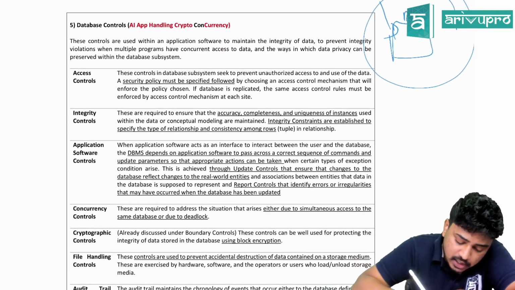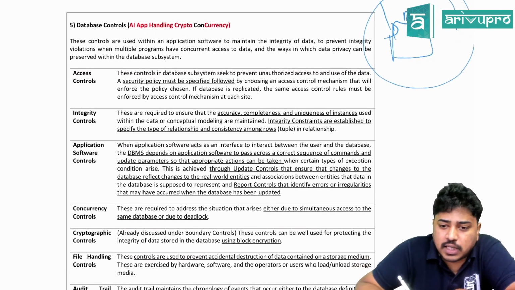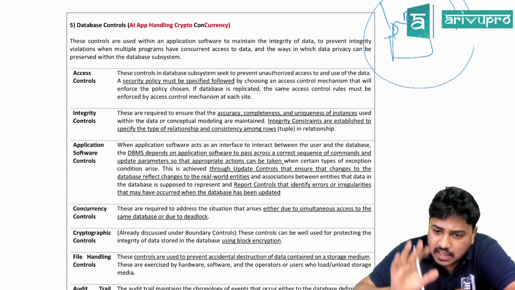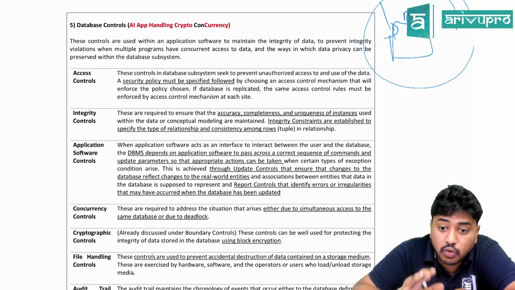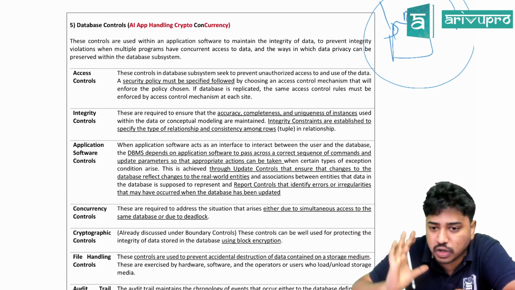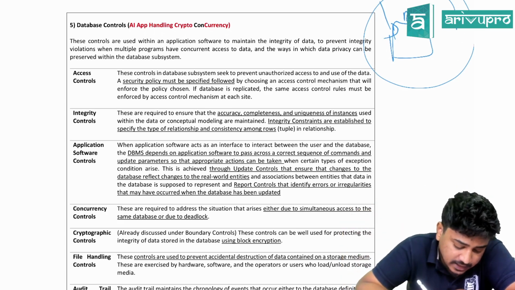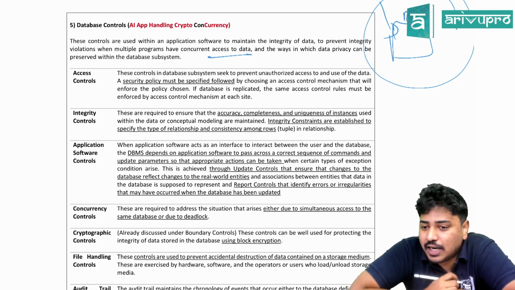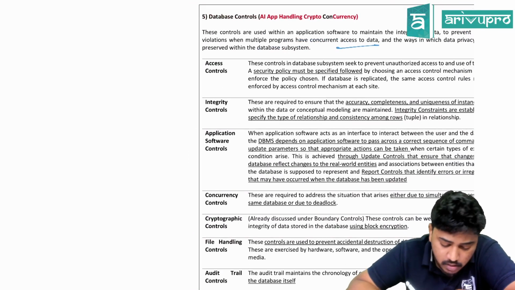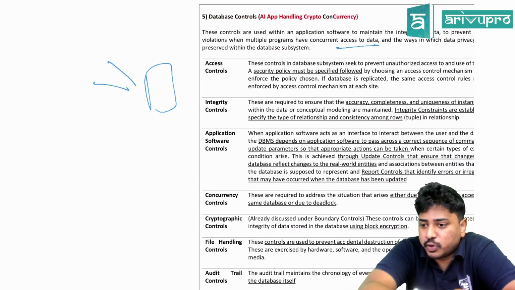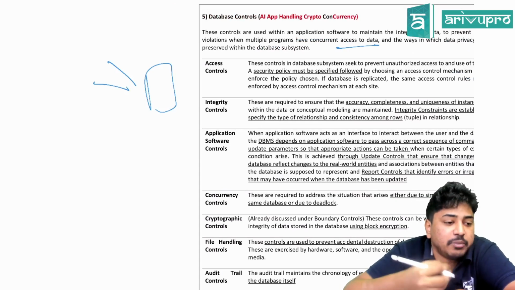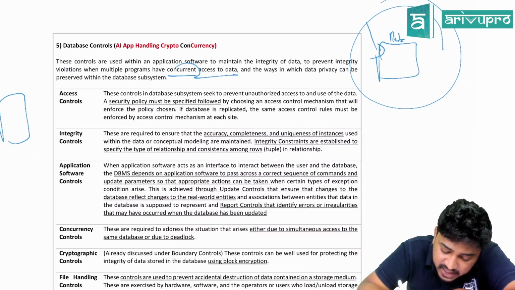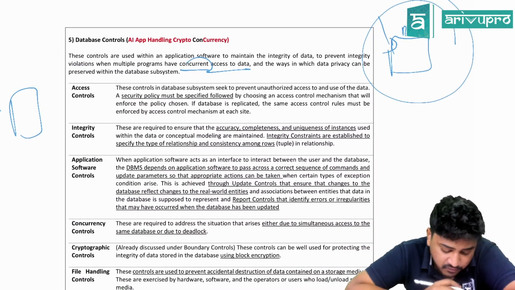These controls are used within application software to maintain the integrity of data. By now you should know what integrity is. Integrity means originality, that the data is pure and no one has modified it, meaning an unauthorized user has not modified it. It is to prevent integrity violation when multiple programs have concurrent access to the data. Concurrent means multiple programs are accessing the data simultaneously. This is the way in which data integrity can be preserved within the database.